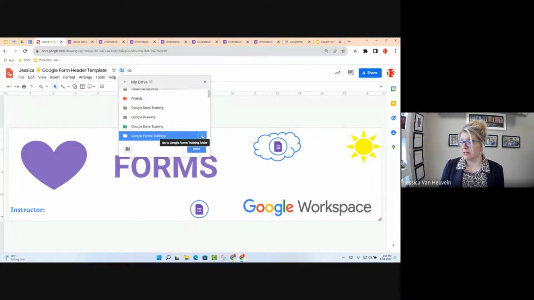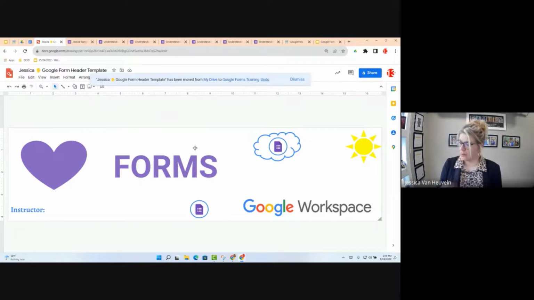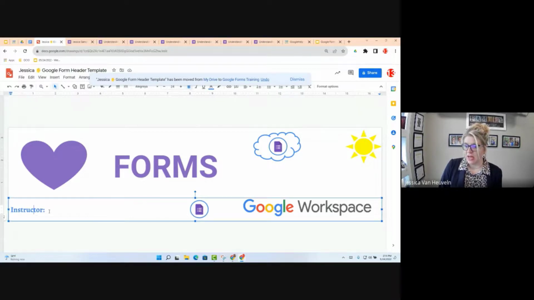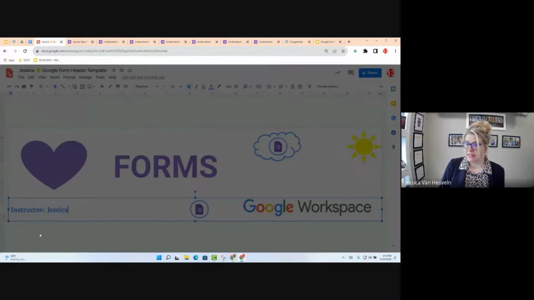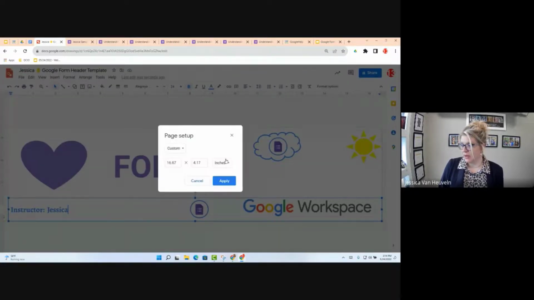Google Forms training. This is just repeat and rinse and go from there. All right, now this is Google Forms. Let's customize it. Go ahead and you could just type in your name by clicking on the instructor, double click in there and put your name on there just so you know that it's yours. But notice the size of this document, this Google Drawing. So if we just look at the file page setup and we look at the pixels, this is the exact size that you need. I always look at pixels. It's 1600 by 400. It has to be that dimensions to fit well within Google Forms header.